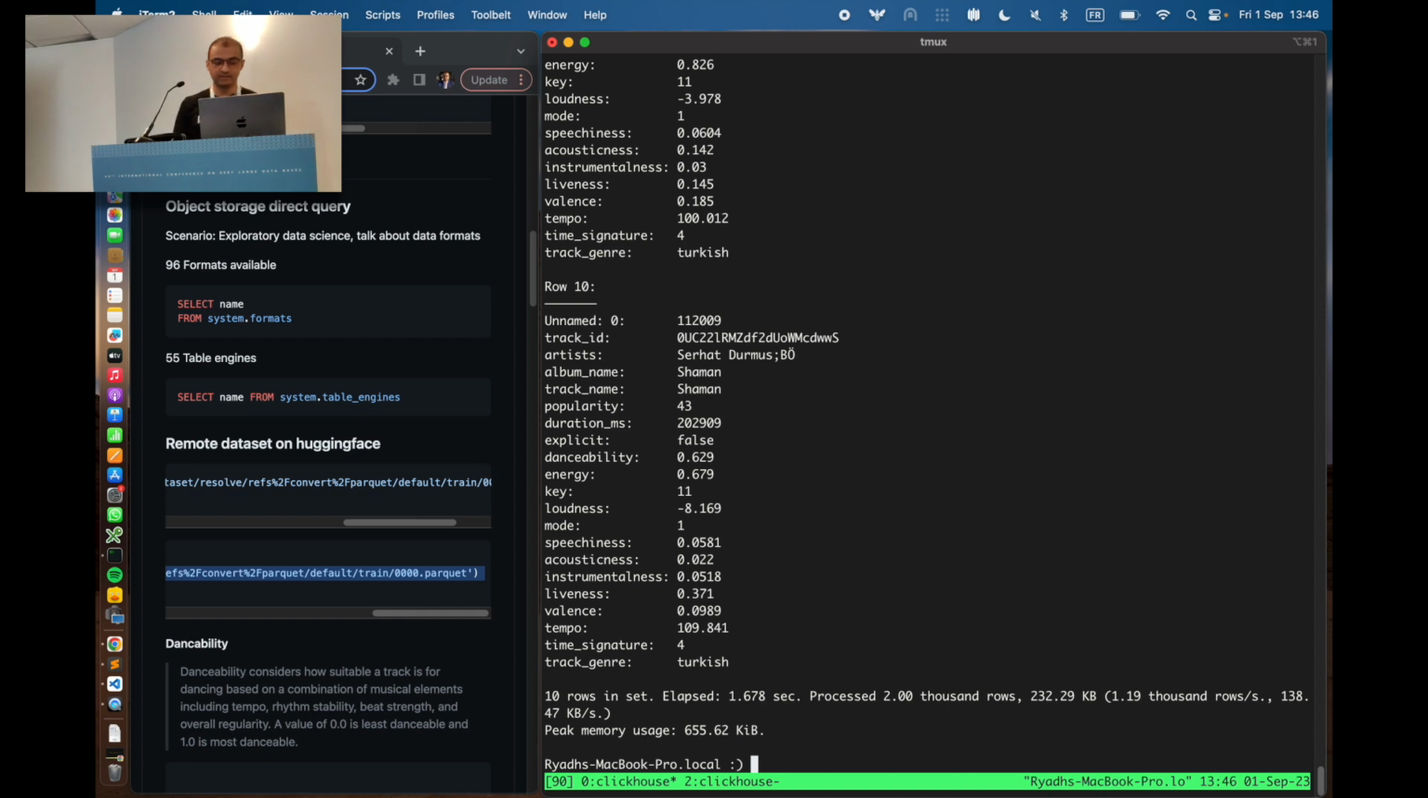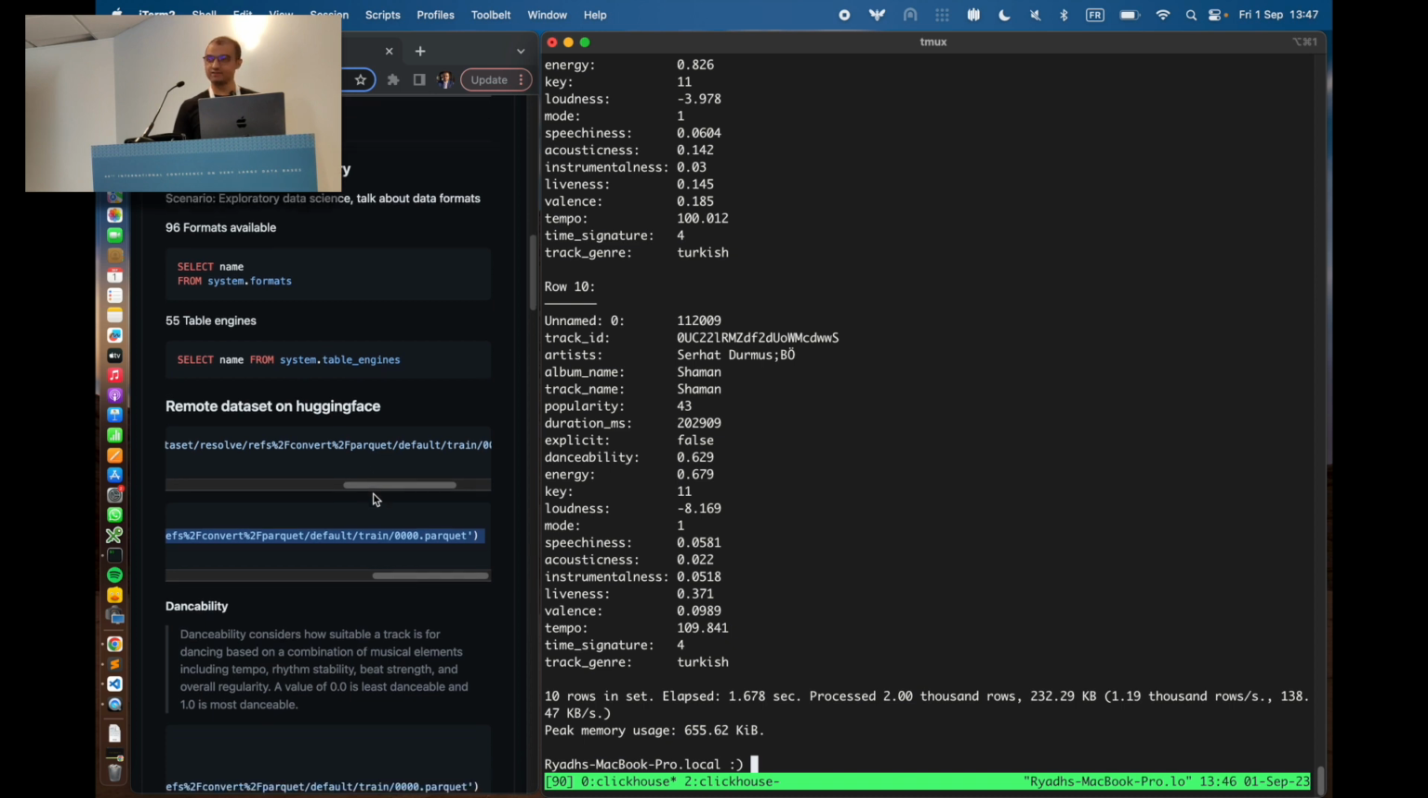My favorite one is danceability, and it basically between 0 and 1, it tells you if it's a music you can dance to or not. When everyone agrees that not all the music is something you can dance to.